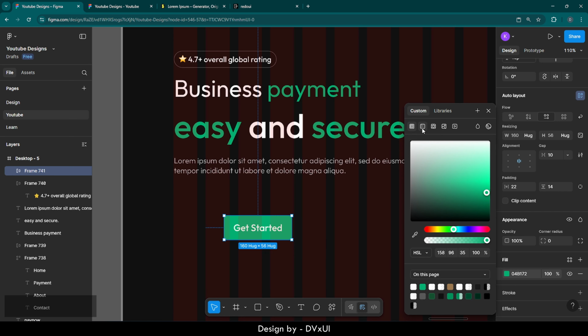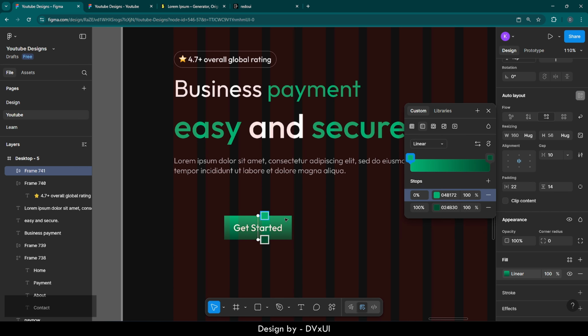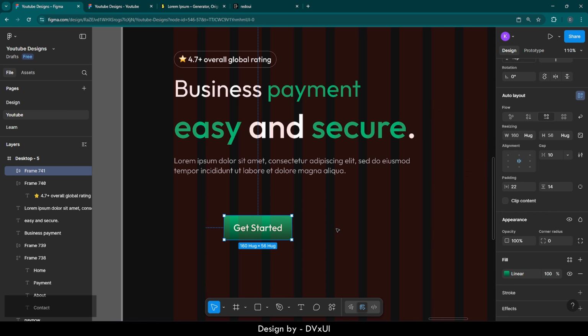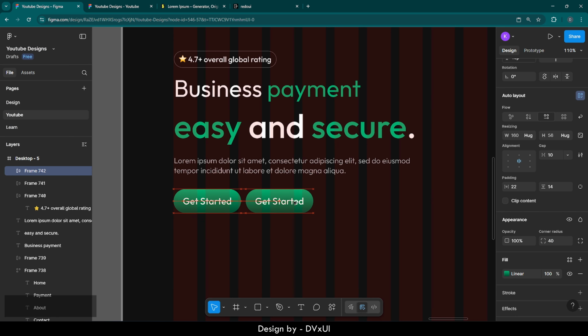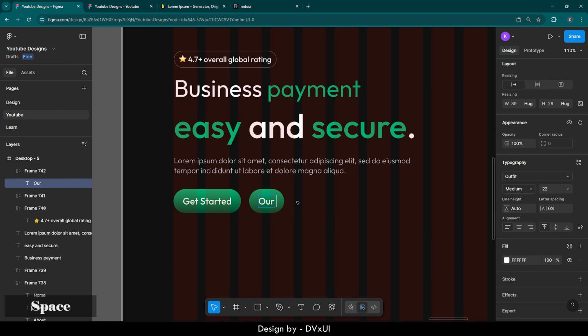And let's give it a gradient. So you can switch from solid to gradient over here, and a gradient is provided. Now I will select my button and provide it a full corner radius. Place it over here just like this. Make a copy of it. Put it here, and here I'm going to write our pricing. Select this, make it regular.